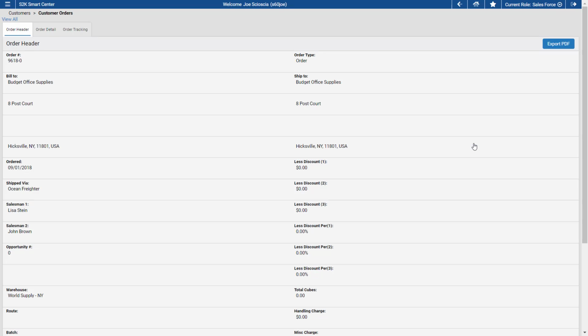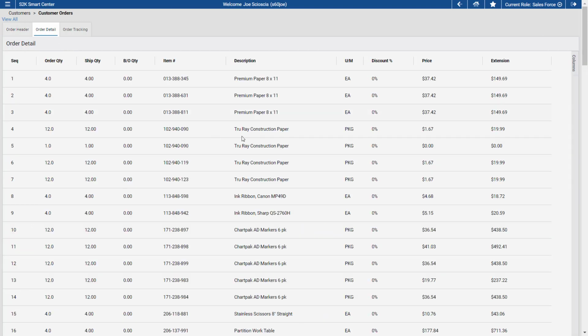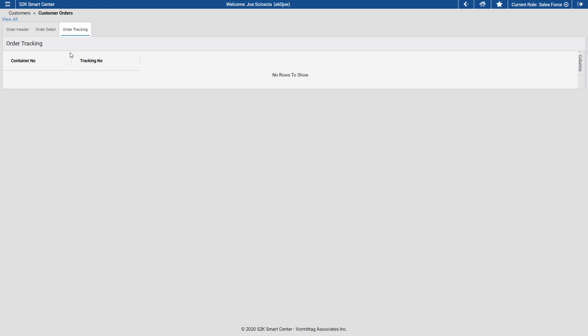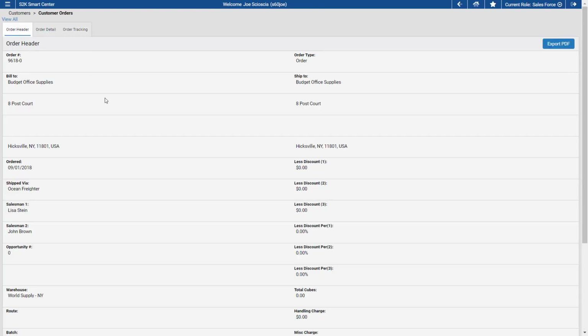Okay, and that's going to take me over to the order details, which again, it's showing me the bill to, the ship to information. If I clicked on details, I could see the line items. Okay, if this order was shipped out through a common carrier, I could also look at the tracking numbers and track the order for the customer. The other nice thing about this is if I needed another copy of this invoice, I can click on Export to PDF.